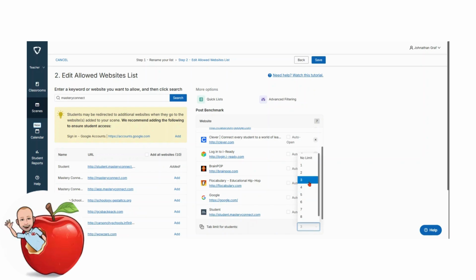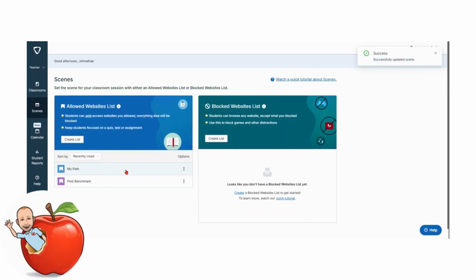I'll set the page limit for 3. They don't need to have more than 3 tabs open. I'm going to save it. Now you see your scene is saved over here, post benchmark.